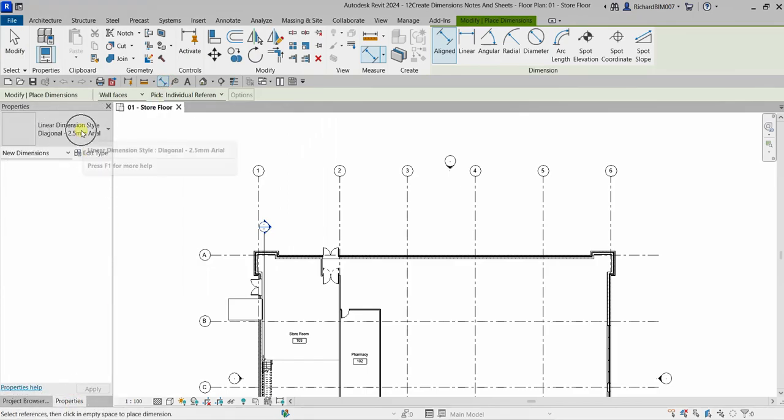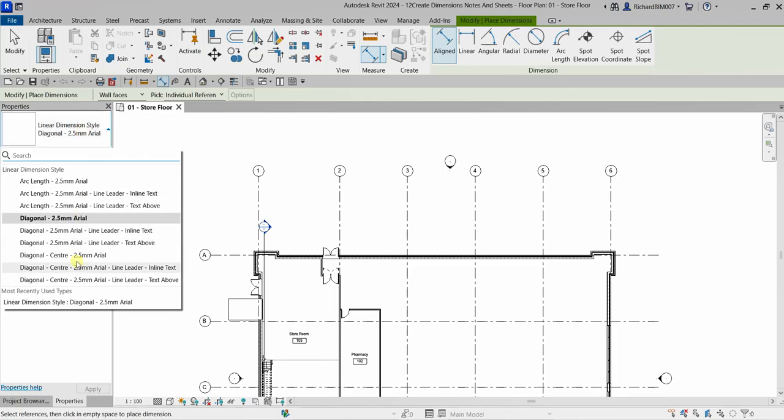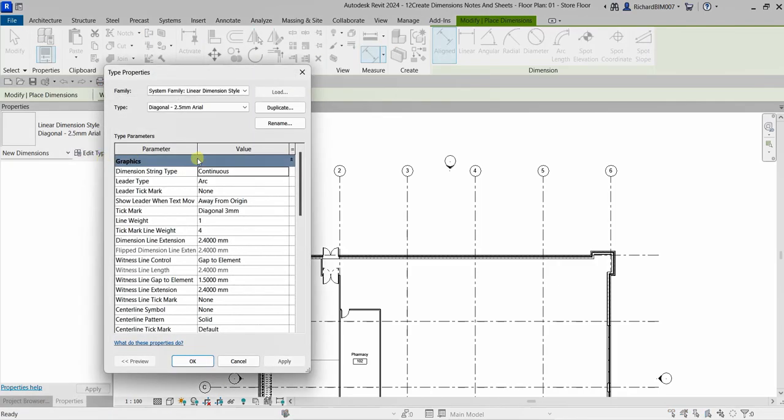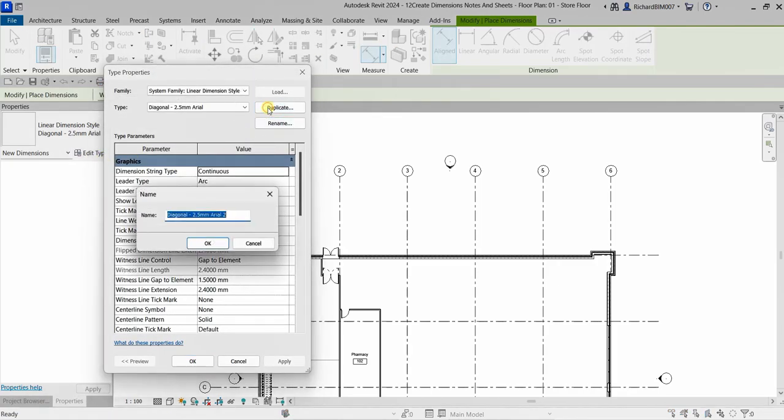What are the available styles that you would like to use? If you don't have, let's say, oh, I want 2.0 mm. Okay, you don't have 2.0 here, so what you do, just duplicate that. So just edit the type and then duplicate it, and then you can change the name here. So let's say 2.0 mm Arial, and then just okay.